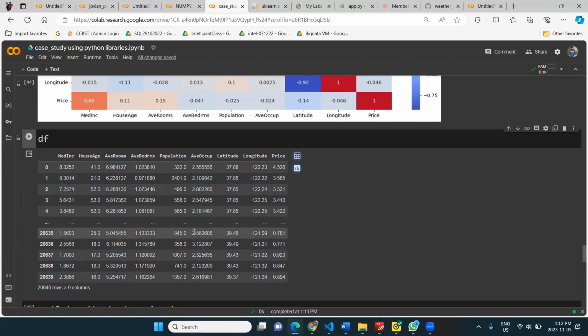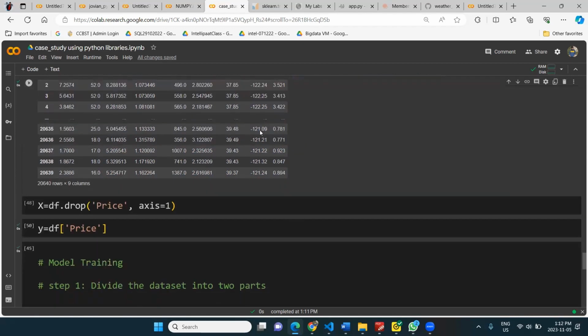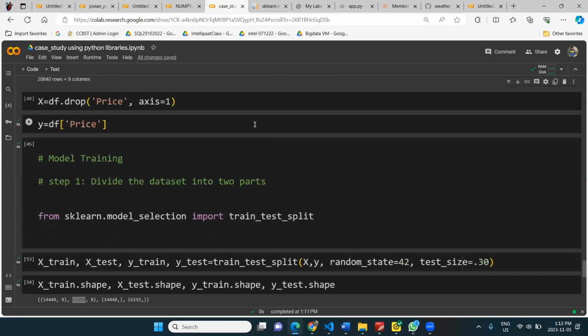Yeah, but what is 42 there? 42 is any number. It's a seed, okay, we are giving. You can give 0, 1, 2, 3, any number. If I give 1, my random division is something else. If I give 2, my random division is something else. Why are we giving 42, or any particular number? Suppose you are giving 42 and I am giving 42, the data will divide in the same way.